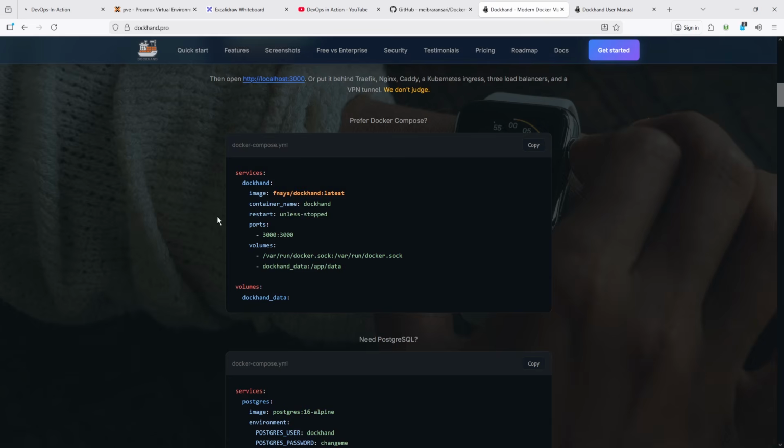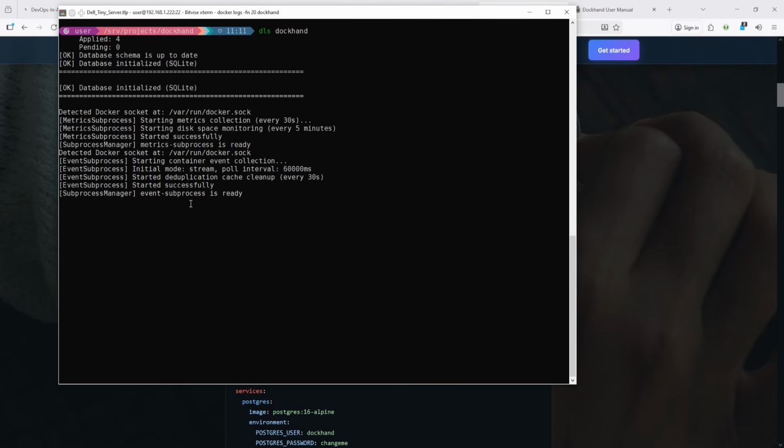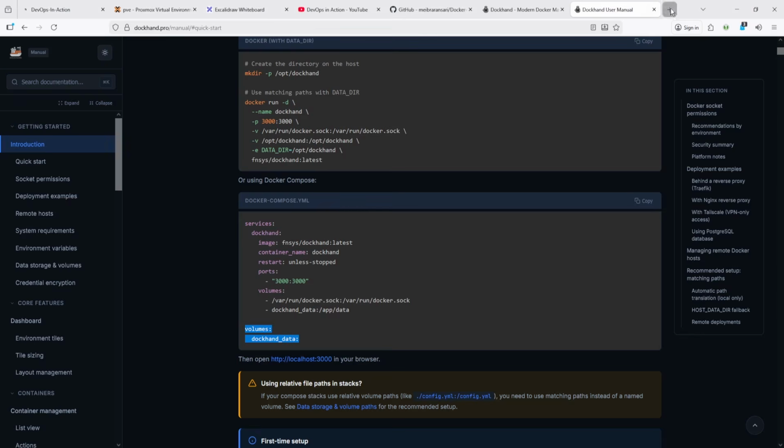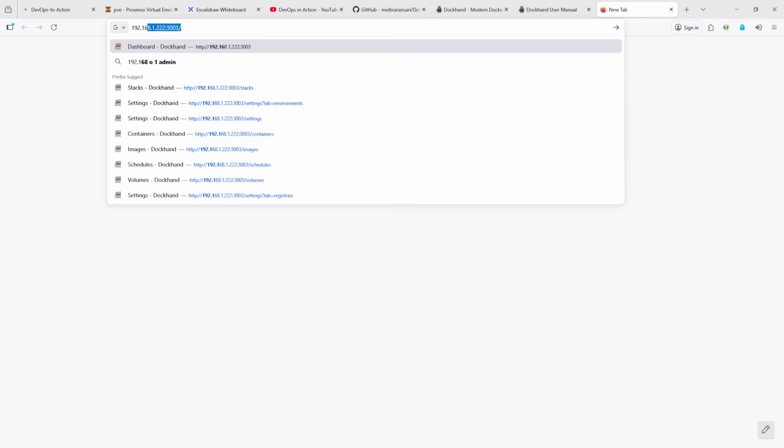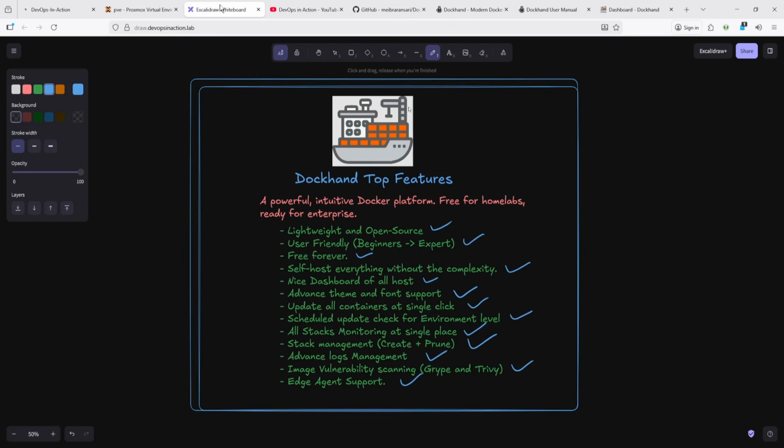So let's run. It's done. Okay, so DLS Dockhand, you can see it's running and working fine. So open it, and it's started.